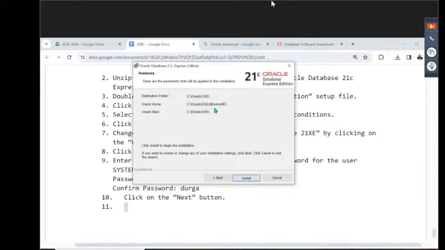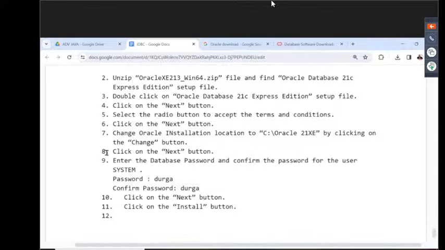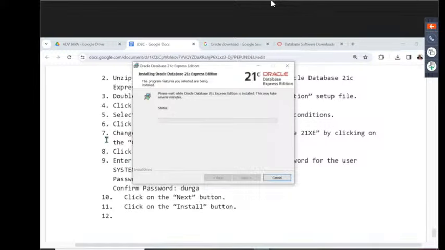Click on the install button. All right, sir. If you click on the install button, it will start installation. Clearly understand the process I'm telling you. This may take several minutes. You don't have any alternative. You have to wait for it.